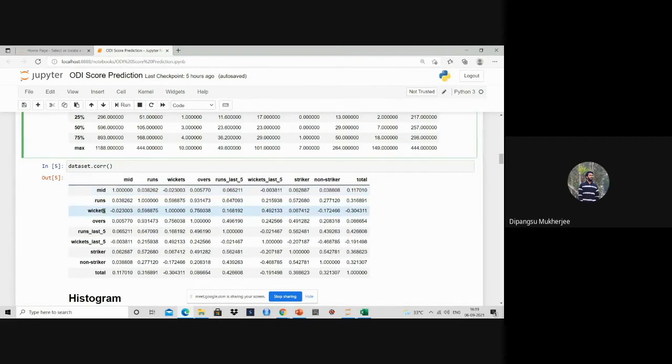You can see the correlation between wickets and runs is 0.5, and we know that correlation always ranges from -1 to +1. You can also see that the runs in the last 5 overs and the wickets in the last 5 overs are negatively correlated. That means if the runs are going up rapidly in the last 5 overs, then the wickets do not fall. That's why they are negatively correlated.